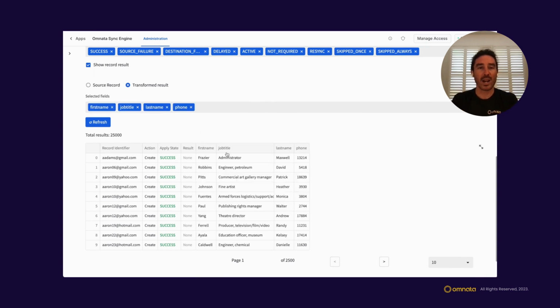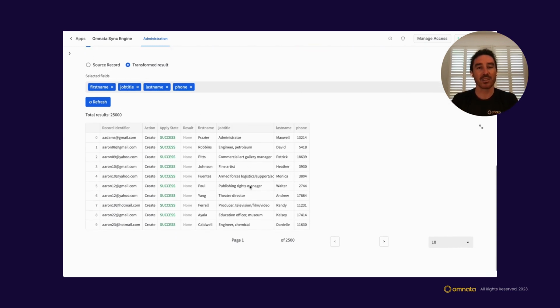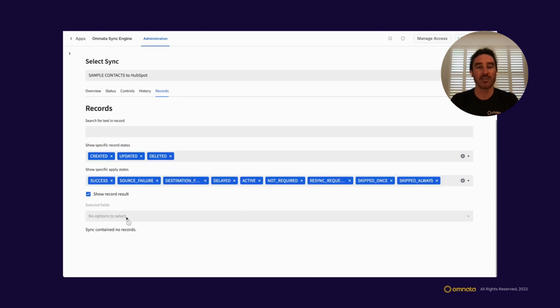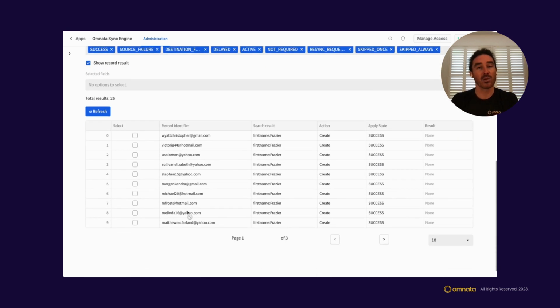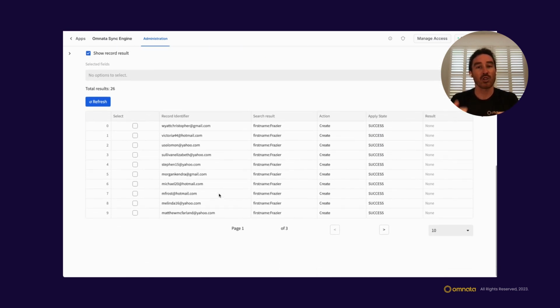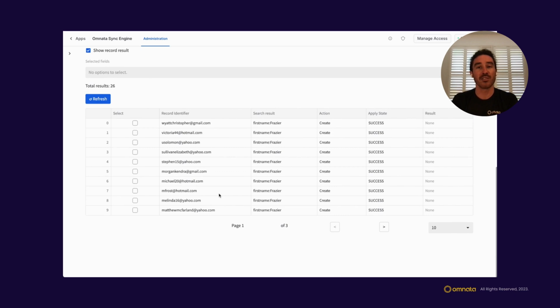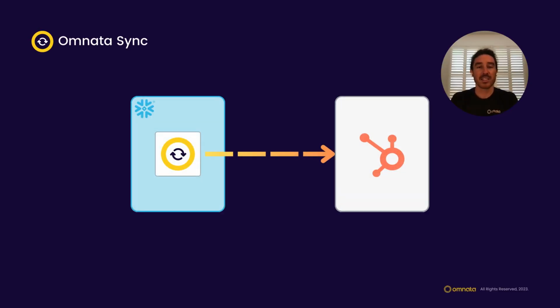Now, one of the benefits of running on Snowflake and in your account is that we can keep a full record history and we don't have to discard that data. That means you can search for records across syncs and troubleshoot specific records if you have problems with them. So you've seen in just under 10 minutes that we've gone from 0 to a fully installed and configured app, and then a configured sync from Snowflake to HubSpot.